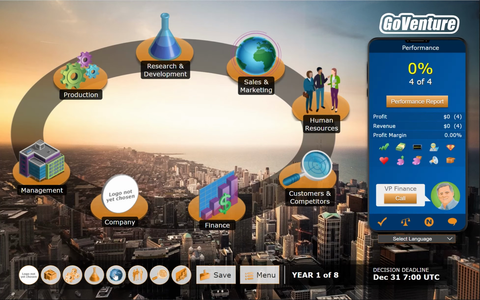We also have the same menu at the bottom here, which allows us a quicker ability to navigate from screen to screen. Now, you can actually jump to any particular screen. There's no particular order that you have to follow, but you will notice that there will be a natural progression based on the decisions that you need to make. So let's go in and start with the company screen.